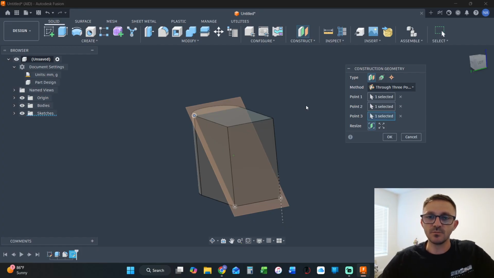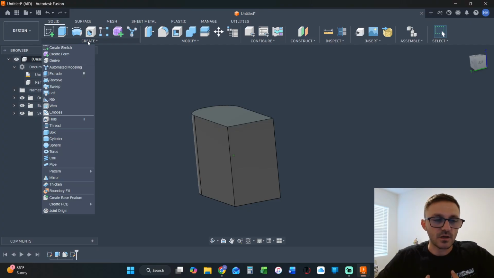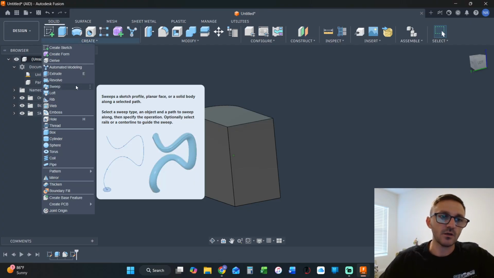I touched on this because I actually started making a video on lofts and sweeps because I think that's going to be the next logical step in learning extrusions and 3D parts. But in order to do lofts and potentially sweeps, you would need to know how to set planes. So I figured construction geometry would work next. We're gonna jump into those in the next video.